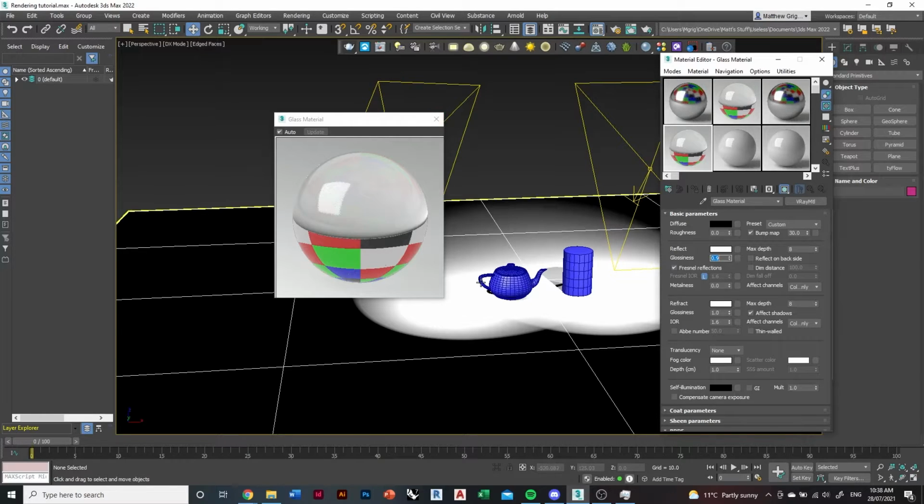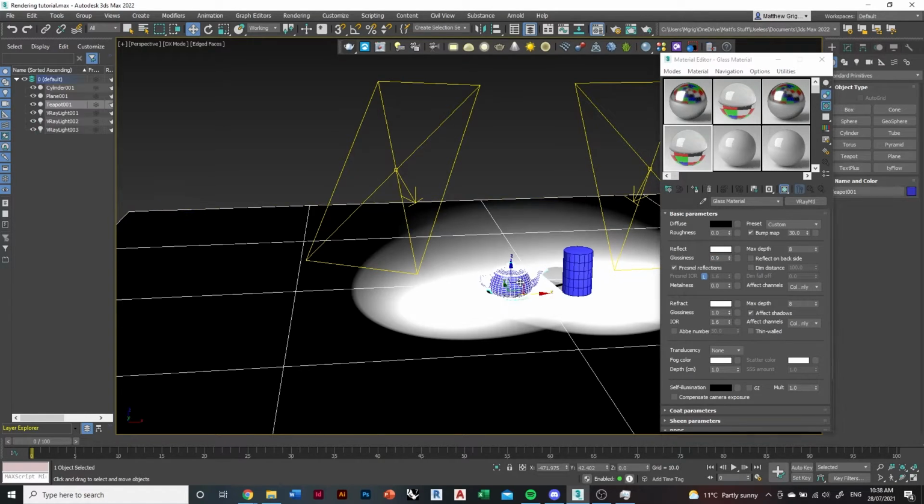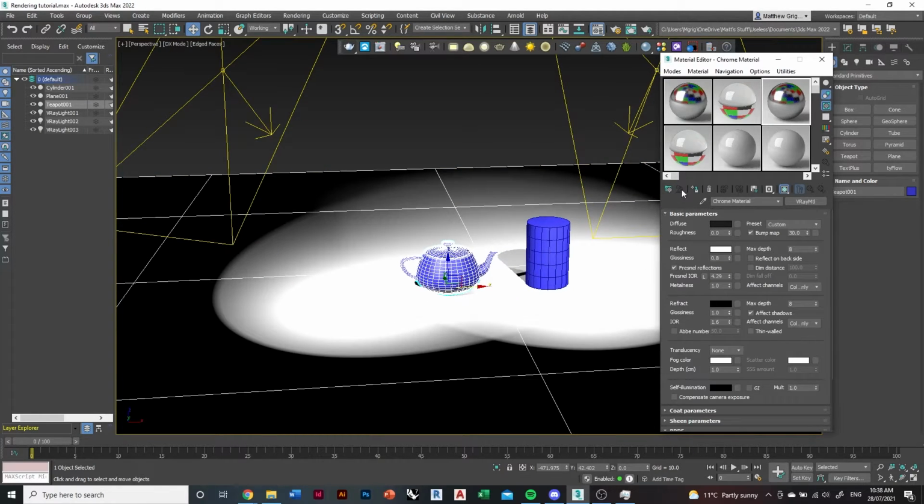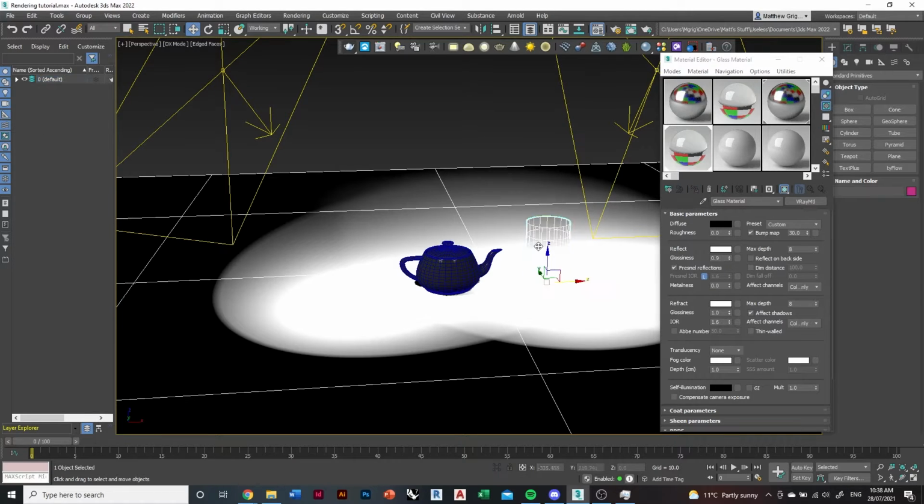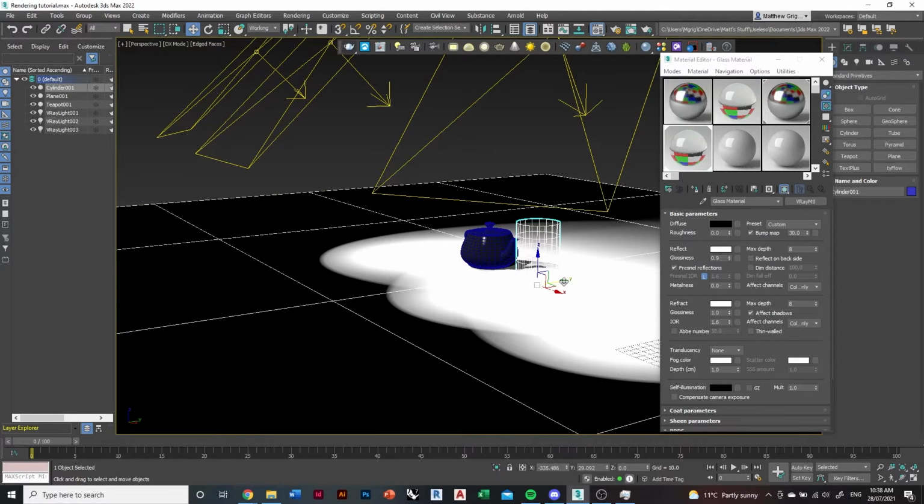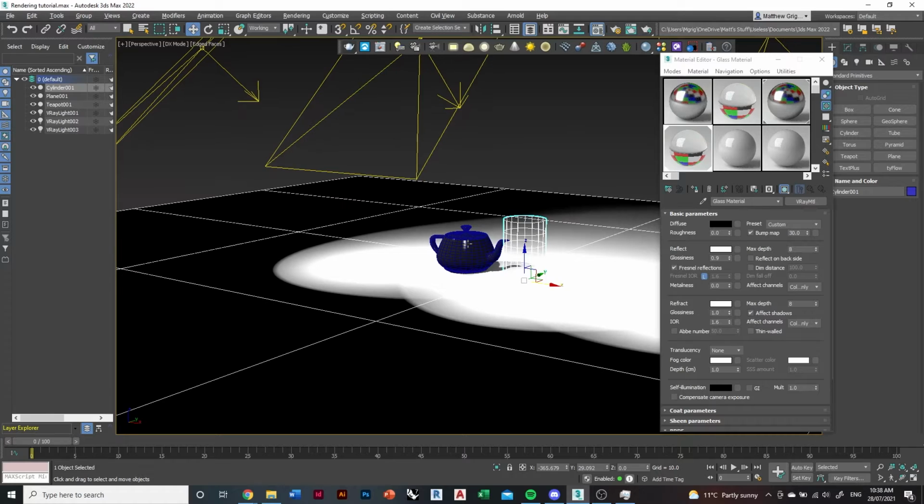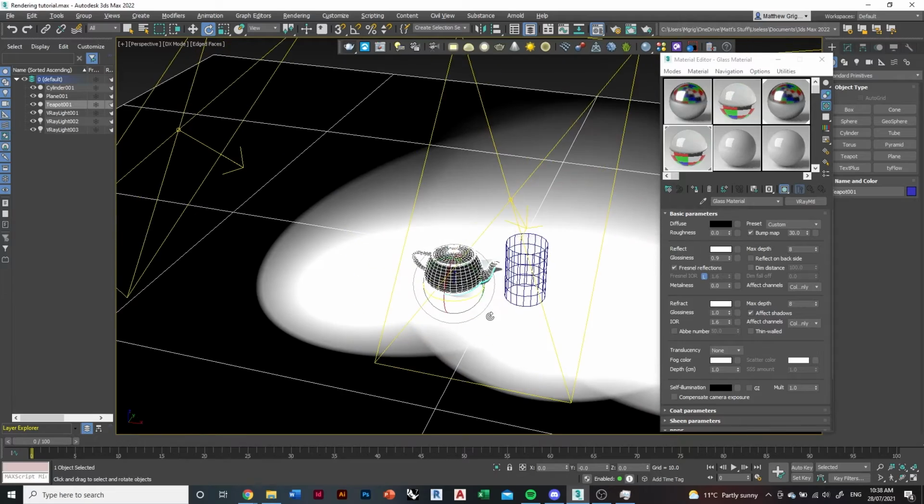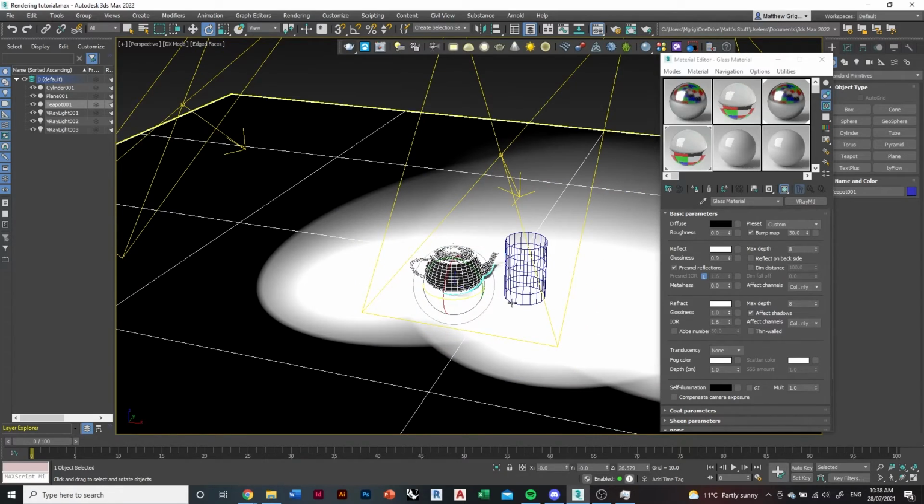Okay, so now that we have those materials made, we're going to click on our objects, teapot. We wanted the teapot to be chrome. We can use this little button, assign material to selection, and that will assign the material. And so now we have our glass. We're going to assign that to our cylinder. And I'm going to move this a little bit closer. So when we take our render, it's going to show a bit of reflection of the teapot.